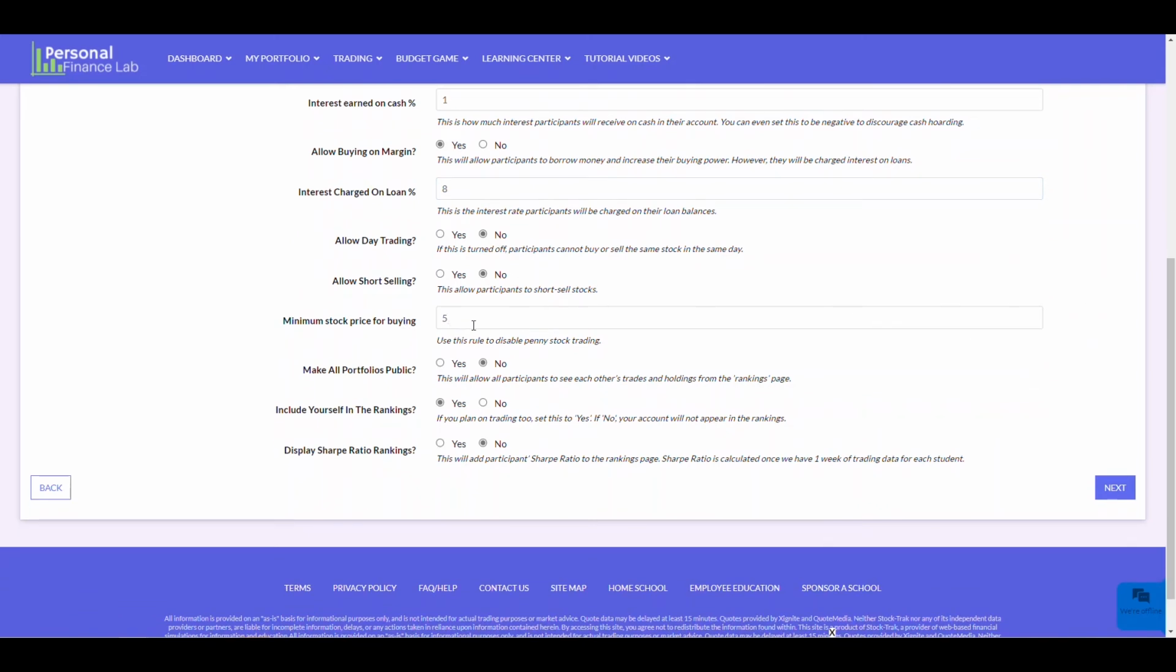And the minimum stock price for buying. So the higher you put this number, the less volatility that you'll see in the types of stocks that they purchase. And if you bring this number down, you make it easier for your students to buy more volatile stocks like penny stocks.